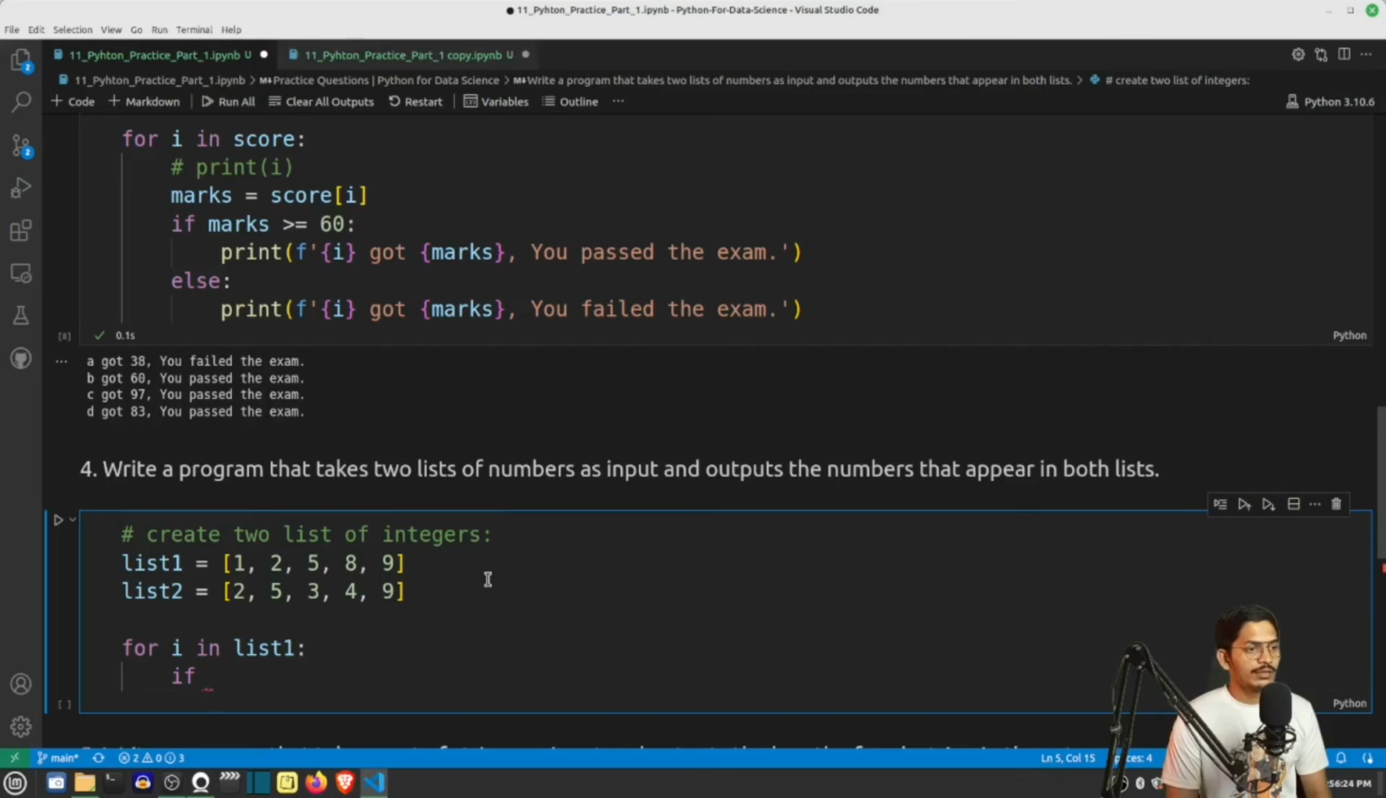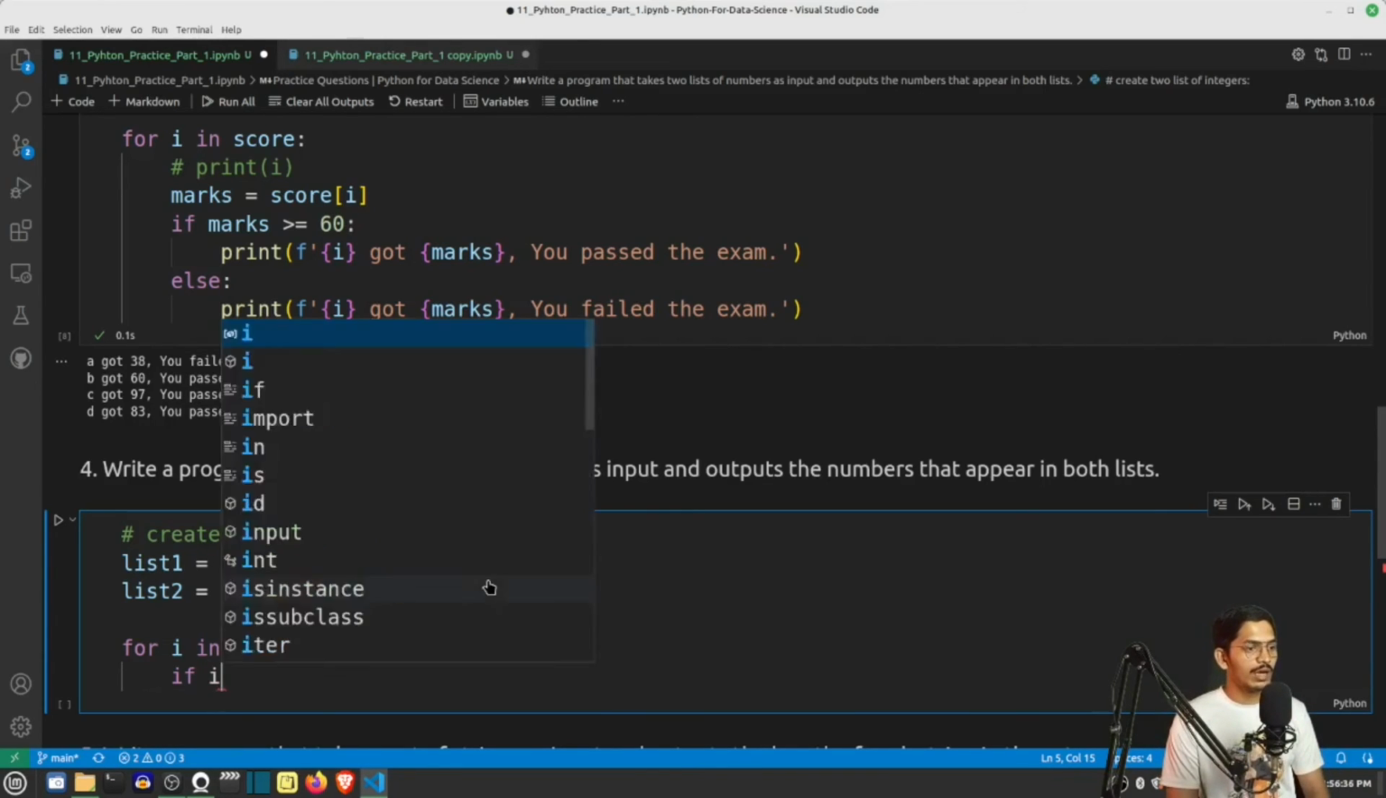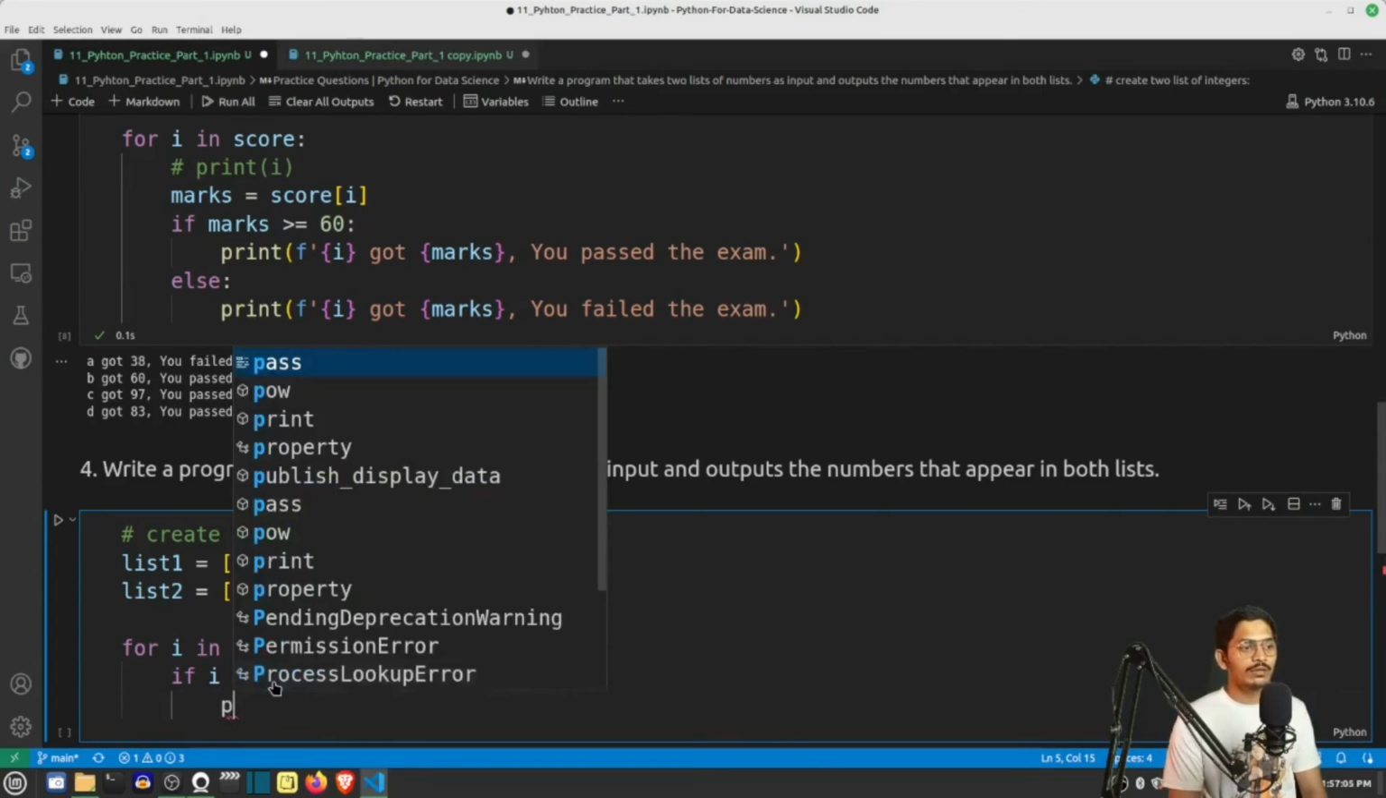For i in list 1, if i in list 2. I'm using "in" here, but this "in" is part of the for loop, and this if and this "in" is different; this "in" is the membership operator. If you see the color difference here, if i in list 2, basically this is what we want to check: if the element in list 1 is part of list 2, and if that is true, then we will just print it.